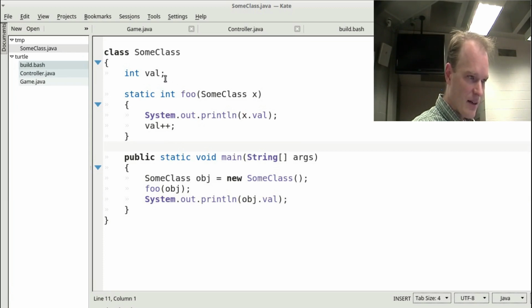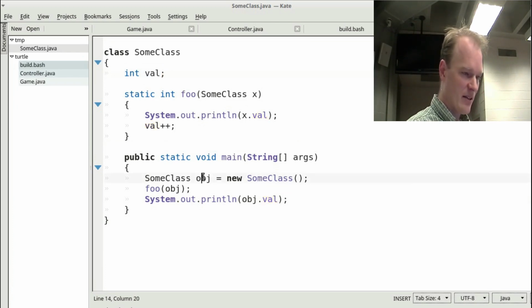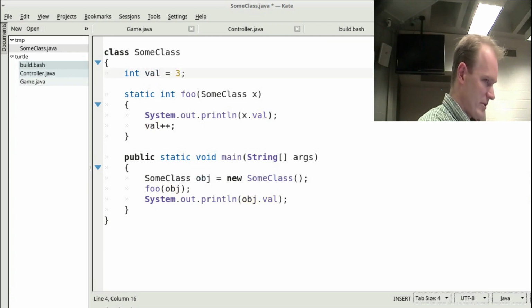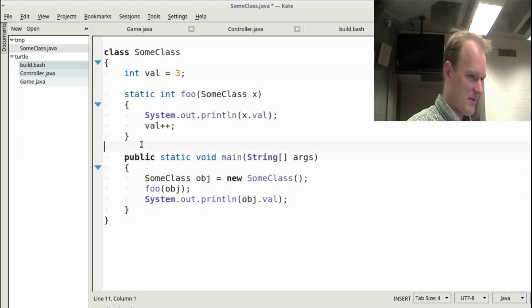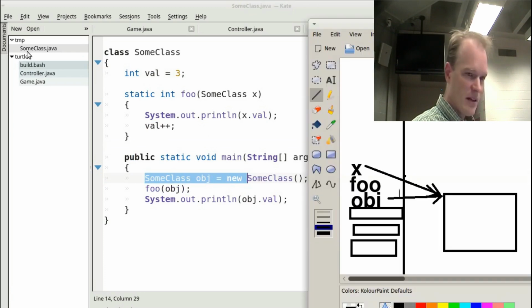Let's see. Oh yeah, initially it's going to be 0 because val's initialized to 0 in Java. In fact, that's bad code that I didn't initialize it. So heck, let's initialize it to 3. So we make a new sum class. Sum class.val is 3. Where does that 3 go?